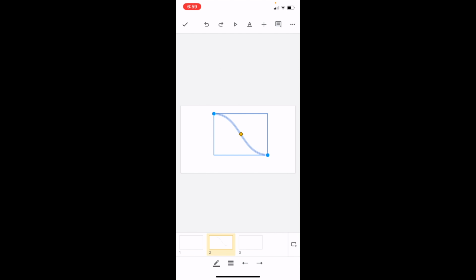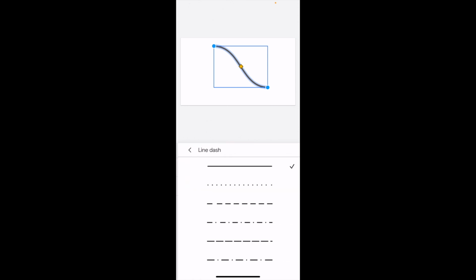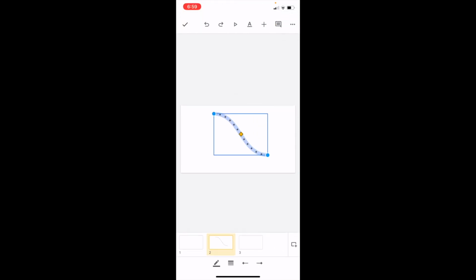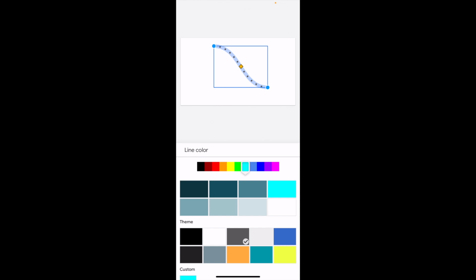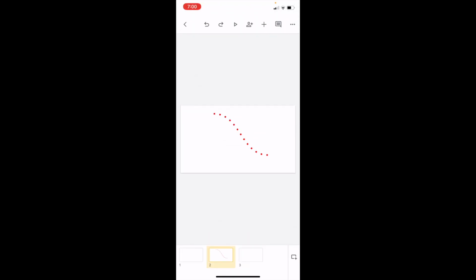You can make it thicker or thinner by pressing on the line style button right here and then changing the line weight if you want. You can go ahead and change the line dash if you want as well, making it a dotted line. You can change the color, so if you wanted to make it red for demonstration, you can do that. Now you have a red line, and pretty much that is how you guys can insert a curved connector line here in Google Slides on the Google Slides application.